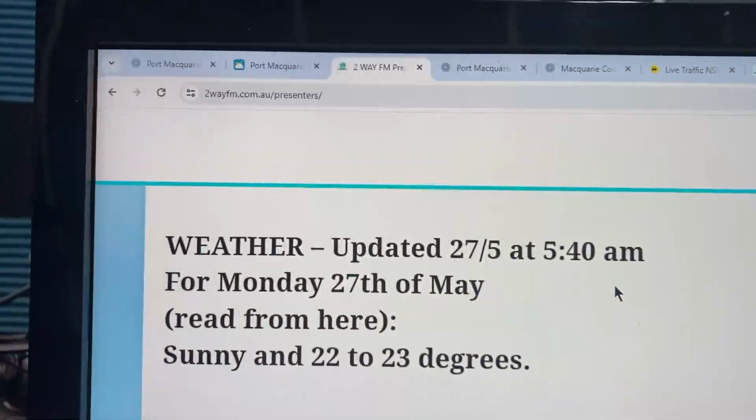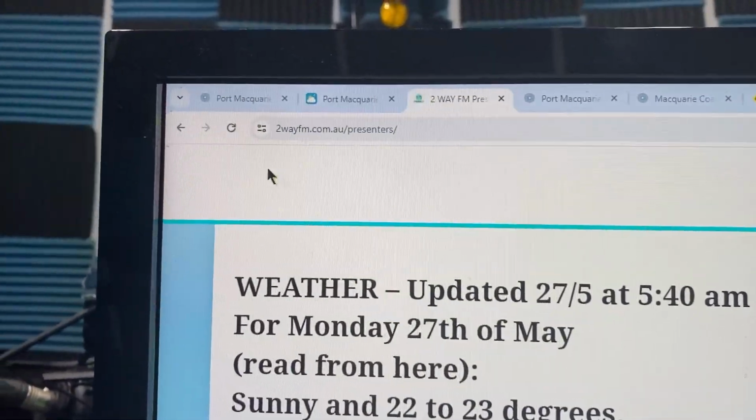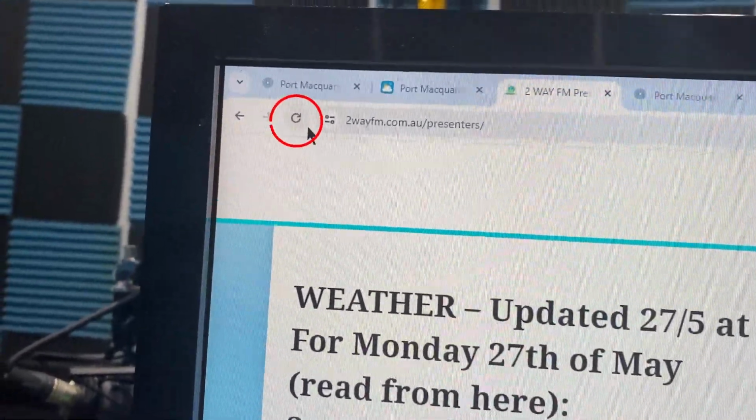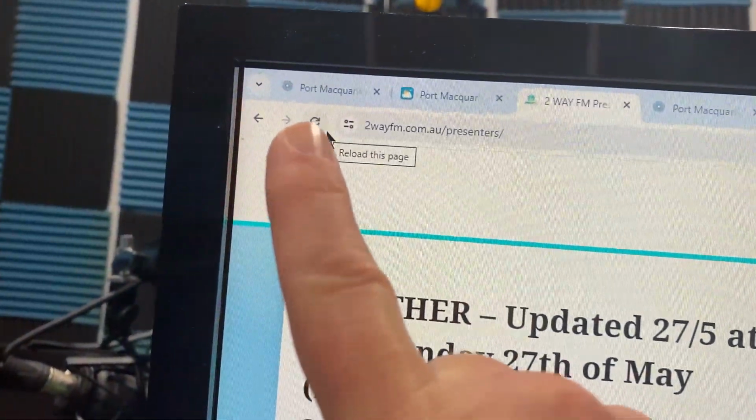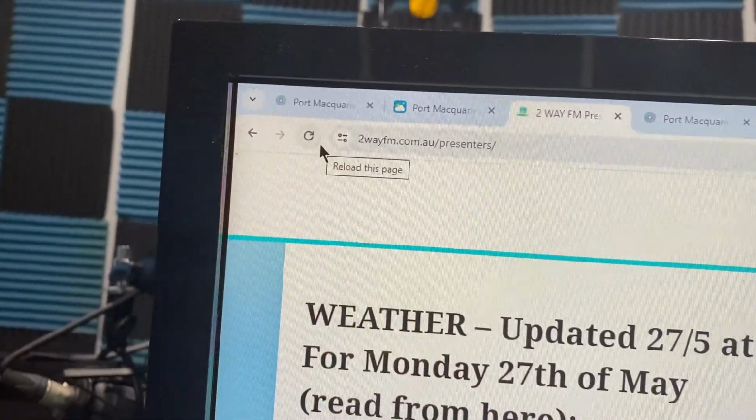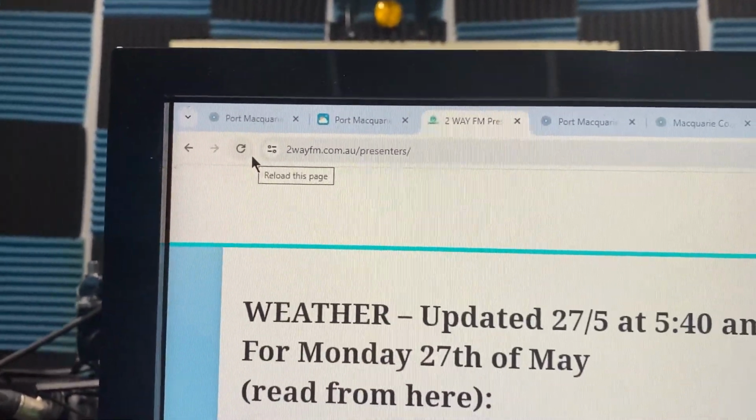And here's how to refresh a web page. It's the same for any web page on Chrome. It will look like this. See that little arrow going around? Click on that one and it'll refresh the page.